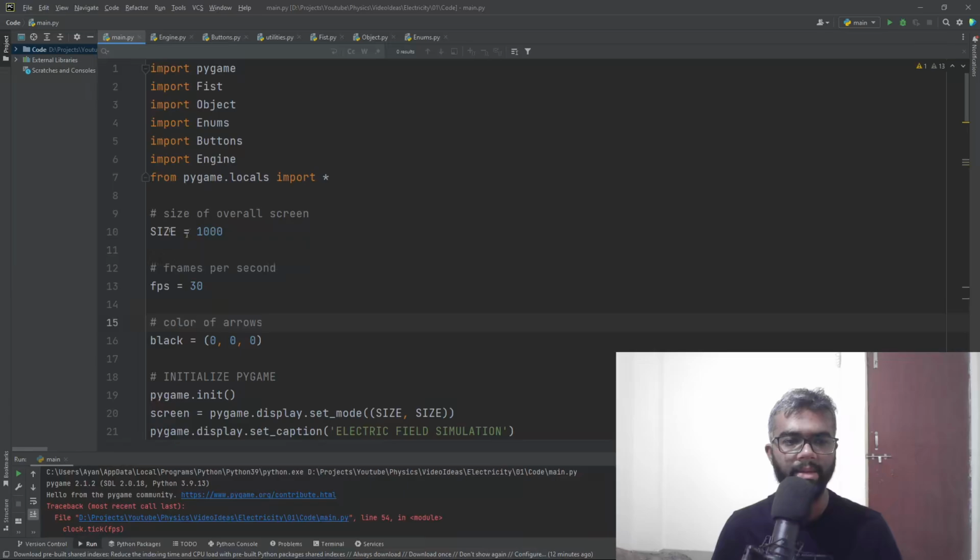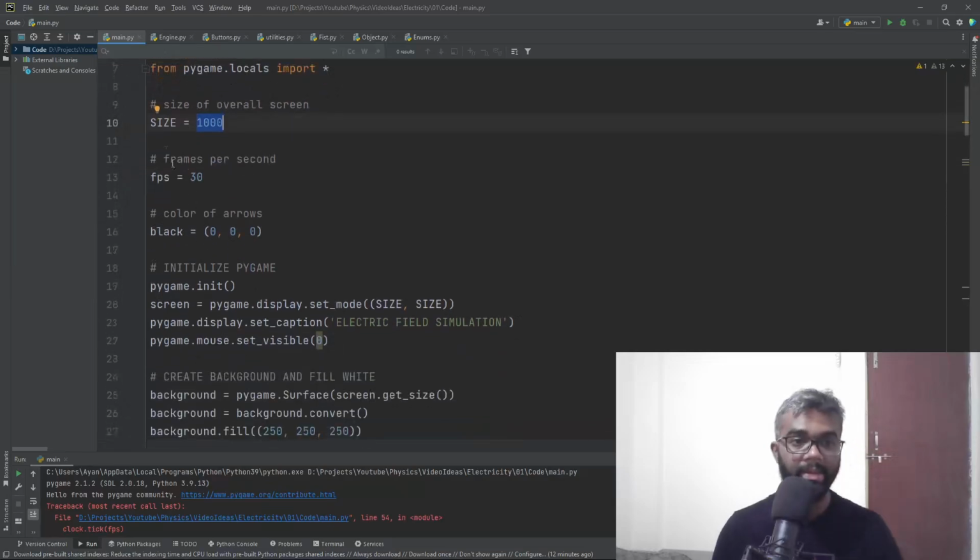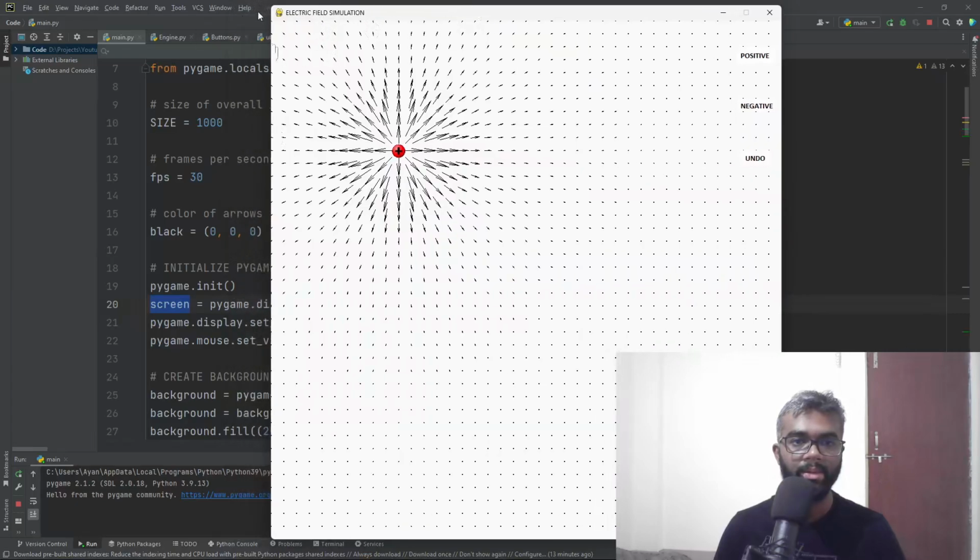I have defined a constant called size, which is equal to 1000. And this constant is being used in this line. When I initialize my program, the first thing that I do is call Pygame init. This is standard code. This initializes the Pygame module. Then I define a variable called screen. So basically I set the size of my screen. I'm setting it to 1000 by 1000. So both the X and Y axes are of the size 1000 here.